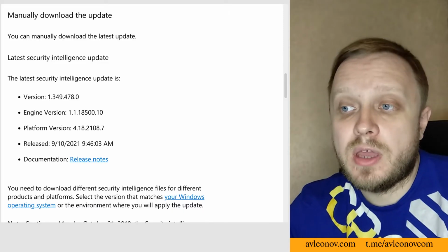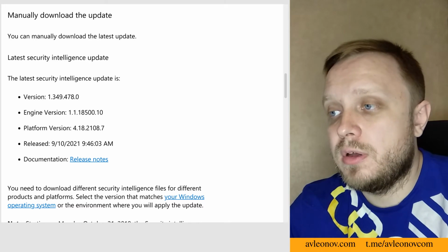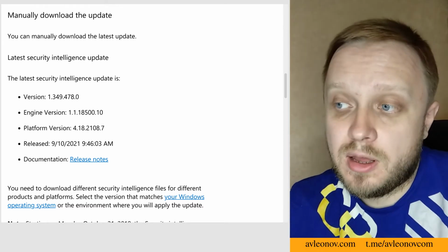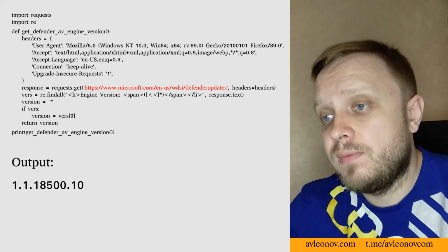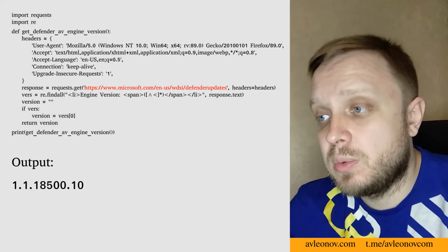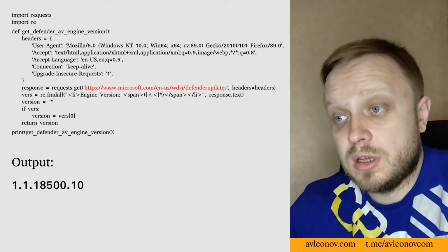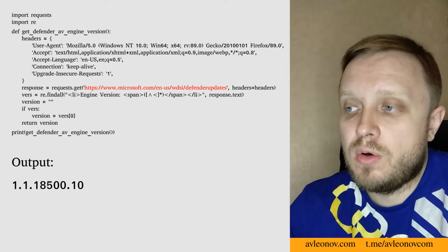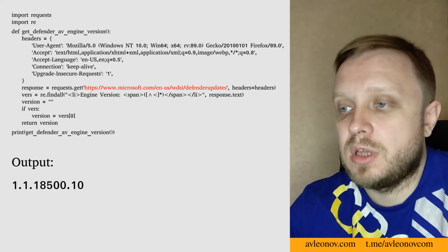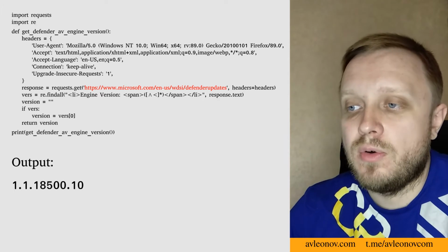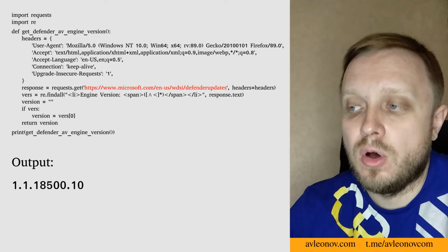You can see the engine version on the Defender Updates page. It can be obtained using a simple function. In fact, this is just one GET request and parsing of the HTML page. As a result, we get the version of the Microsoft Defender for Endpoint Antivirus engine, which can be compared with the versions of the engine installed on the hosts.